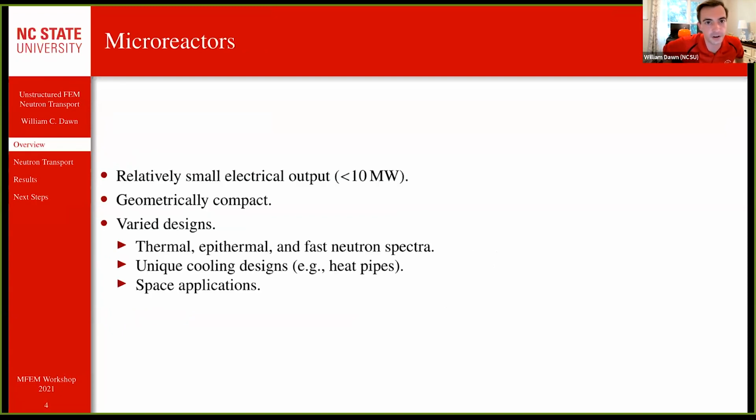Specifically for our work, we're interested in modeling microreactors. It's a new class of reactor for electricity that the DOE and DOD are interested in. They're very small, with an electric output of approximately 10 megawatts, which is about 100 times less than typical power reactors. They're physically small, so we need to resolve geometry within them. And there's a variety of designs, so we need a versatile solver.